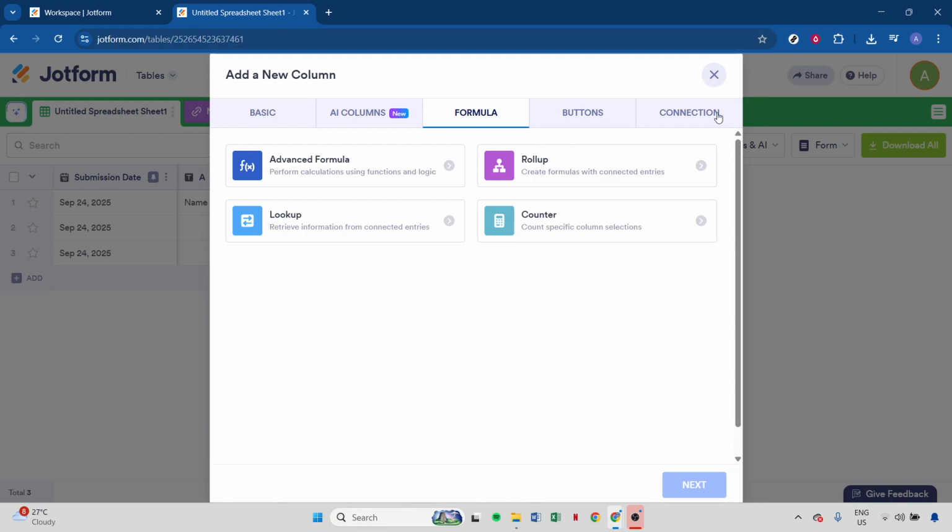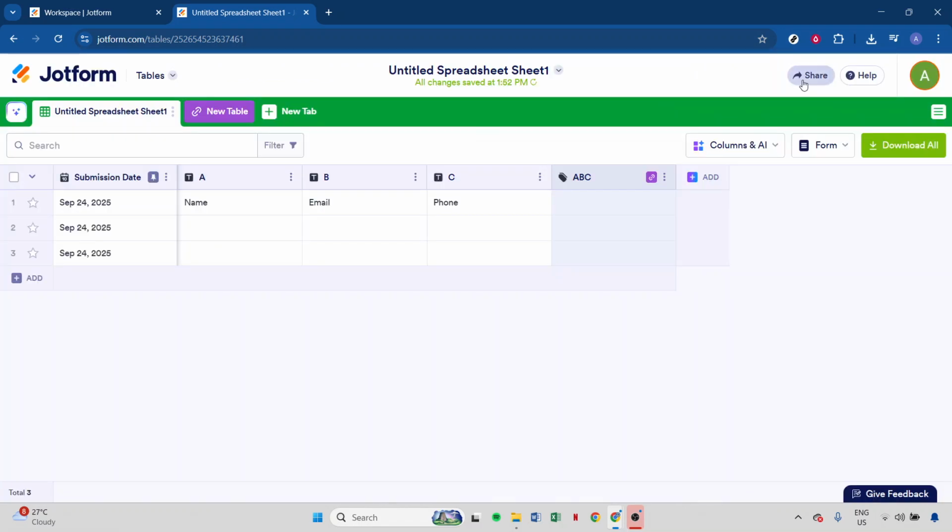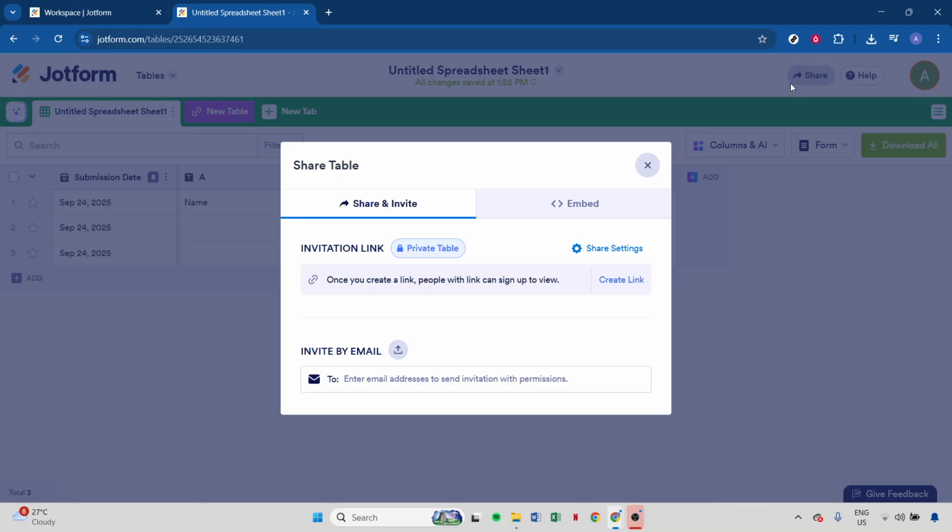Another powerful Jotform tables feature is linking tables. This is achieved using lookup or relationship columns. This feature lets you dynamically reference data from other tables or forms, offering a way to interconnect your data sources seamlessly, perfect for creating detailed reports. For collaborative projects, inviting team members to view or edit a table is seamless. Moreover, using comments on specific rows ensures effective communication within the team, keeping everyone aligned.